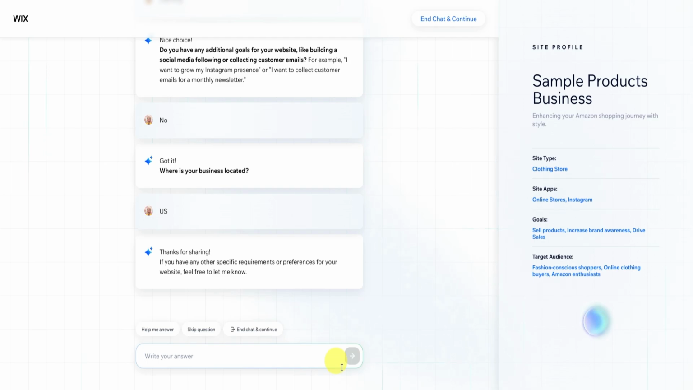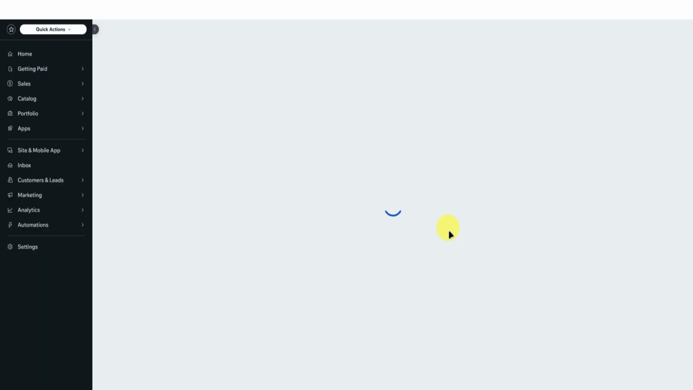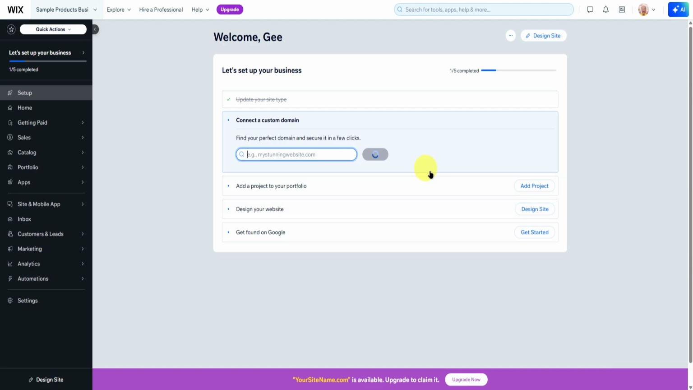Thanks for sharing. If you have any other specific requirements or preferences for your website, feel free to let me know. So you can add additional prompts right here within their AI. But for me, I'll just skip it and end the chat and continue. And then there you go. We'll now start preparing our dashboard for us, installing the apps based on our goals and generating custom services and so on. So let's just wait for this to load. There you go. We'll be redirected back here in our dashboard.